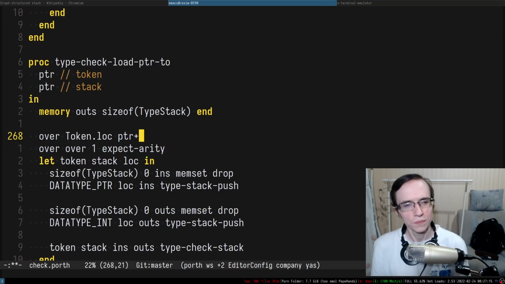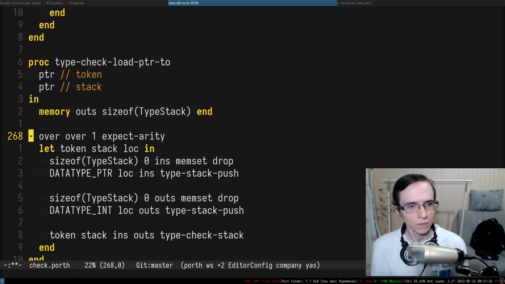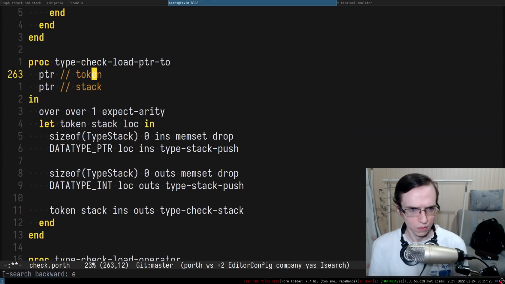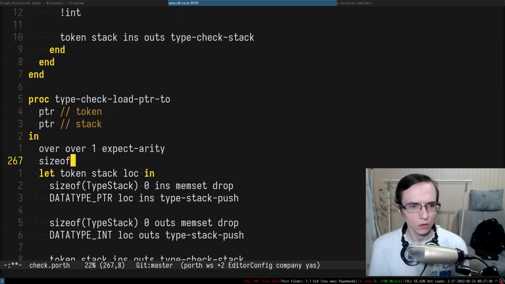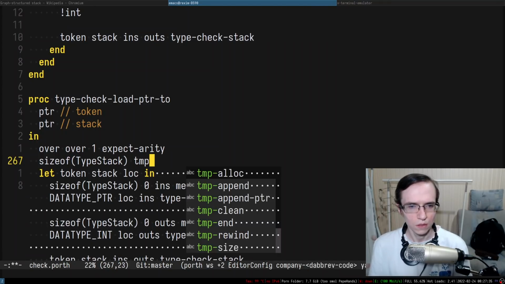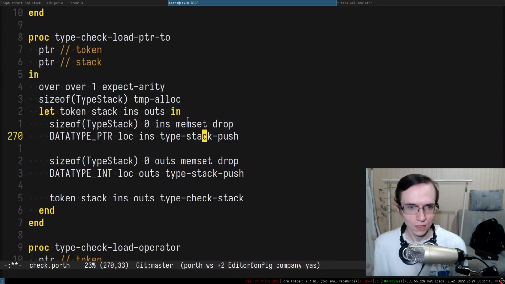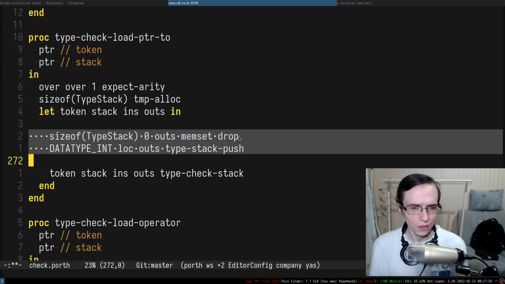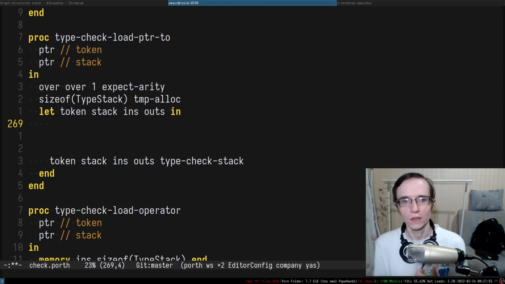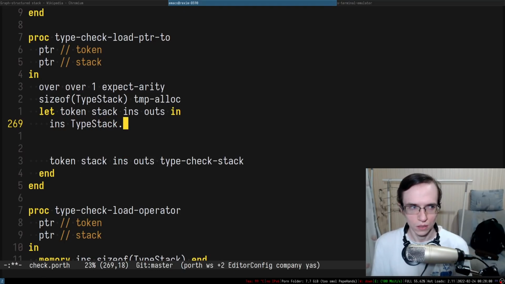So maybe it doesn't matter. Outs, expect arity, size of type stack, tmp alloc. So we have token stack, original stack, then we have ins and we have outs. Right, and this is where we want to check the ins. Right, so expect arity guarantees that ins are going to have at least something on top of the stack. So because of that, I can do type stack top pointer plus. Then I can read this entire thing.